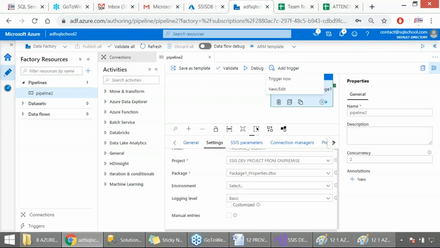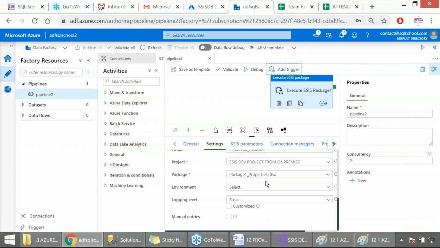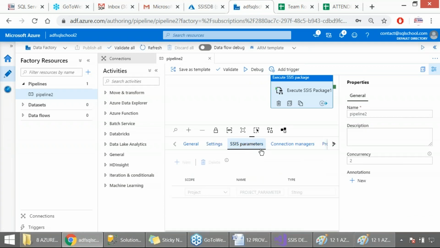Finally, add trigger, right? This one, add trigger, trigger now. Here we go. Trigger now, and we did not create any ADF parameters. Remember, these parameters refer to ADF parameters. There are no ADF parameters involved here because we got SSIS parameters separately. As you see here, you got the SSIS parameters. Those are different.